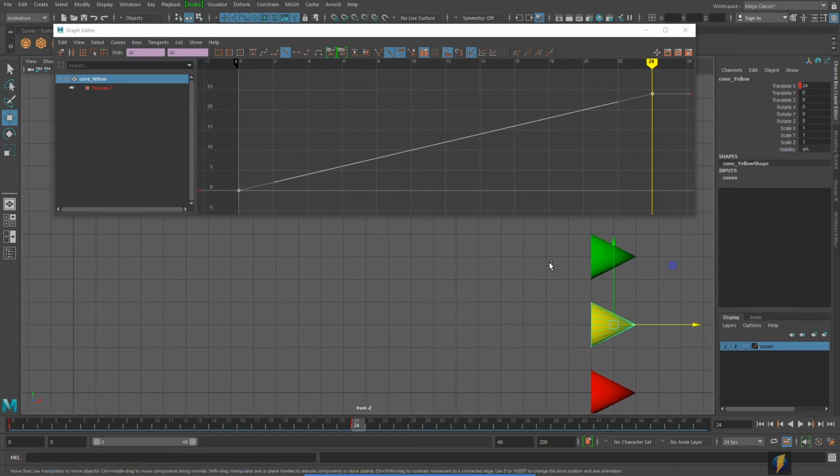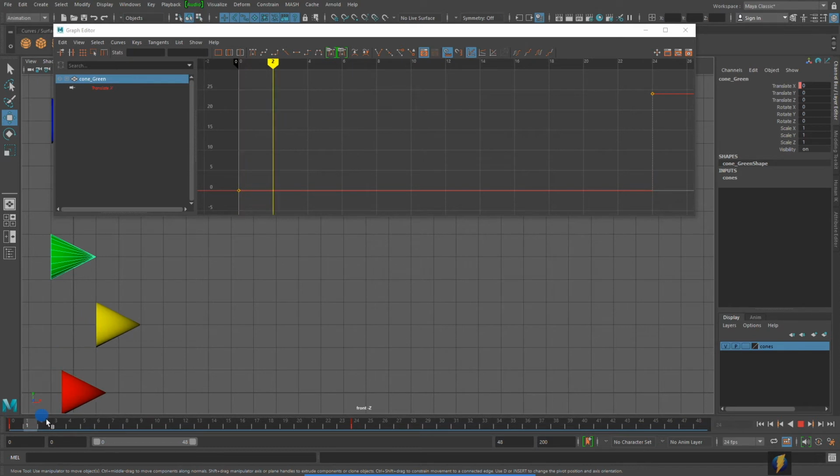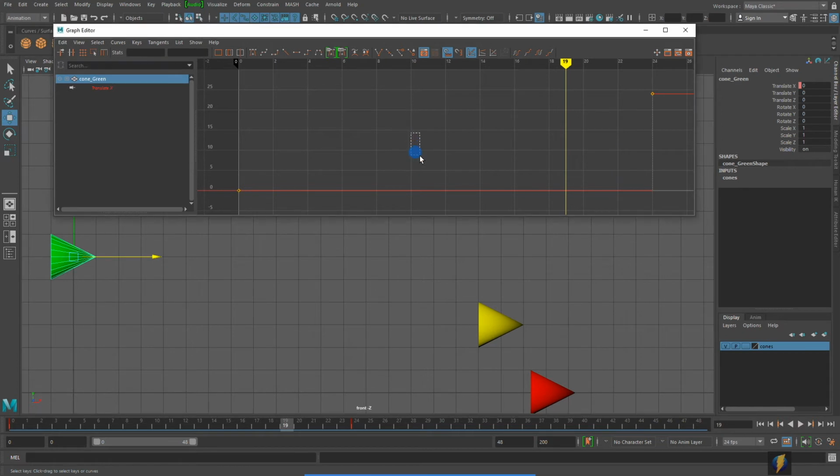Let's take a look at the green cone now. The green cone is a very interesting case because, again, you'll notice as I scrub, nothing happens to it until we get to that last frame, and then it just pops into place. And if I select the animation curve, this is what it looks like. This indicates that it's maintaining the same value over the frames here until it immediately goes to frame 24.